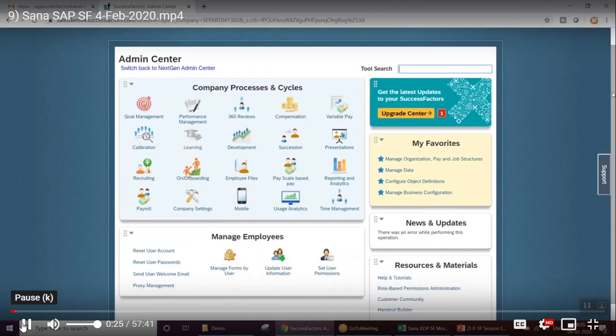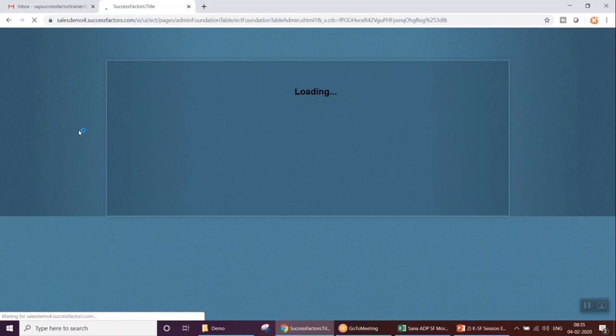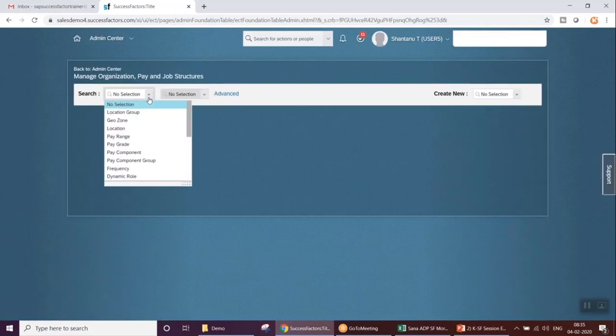Here you will see it's like a Manage Organization, Pay and Job Structure. If I click on this one, it will show you all the data and elements which are present in your system, right? If you open this up, on this side you can search for it, and on this side you can go ahead and create.